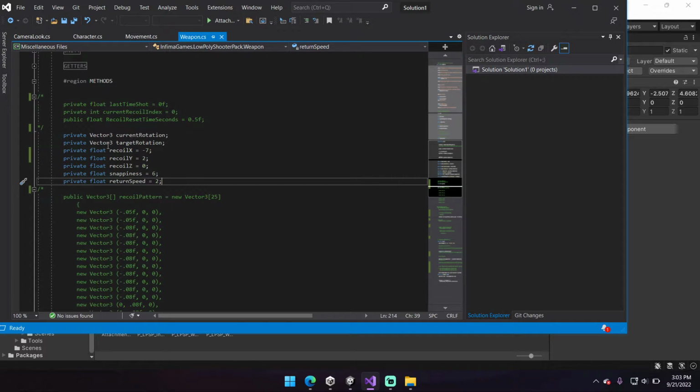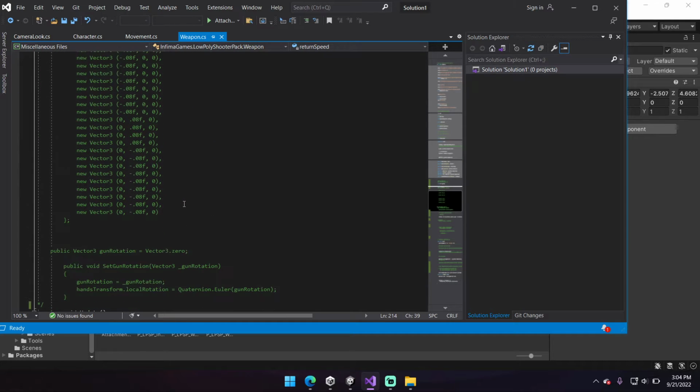The first thing that I did was I made a few private Vector3s that I called current rotation and target rotation, which I'll get into what they do later. And then I made private floats for the recoil in the different axes. The recoil for the X direction is going to be a set variable, because we don't want that to be random; we want it to continue to go up rather than randomly up and down. But we do want the Y to be random, which I'll show in the code. The Z, we don't want to move at all. And then there's snappiness and return speed, which I'll show what they do later.